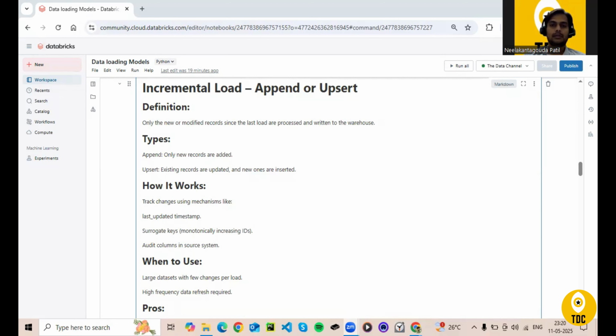So the next one is incremental load, where there are two types, which we call append or upsert. The definition of this is that only the new rows in the source or the modified rows in the source since the last load are processed and written to the target table. Let's take an example. You have 10 records in the source and 5 records in the target, and out of 10, 5 are already there in the target, so there is no need of rewriting those 5 records. We just need to write the new records which are extra, which is the delta, right? That is what we call append, right?